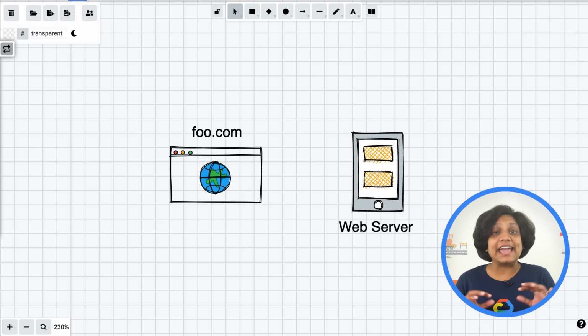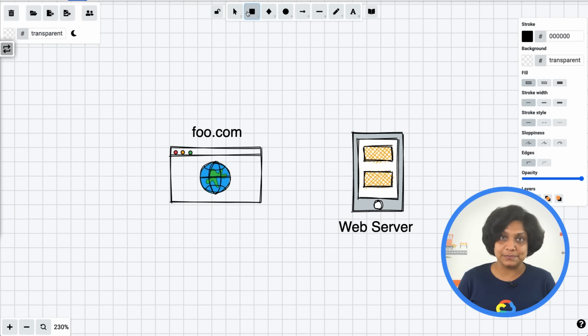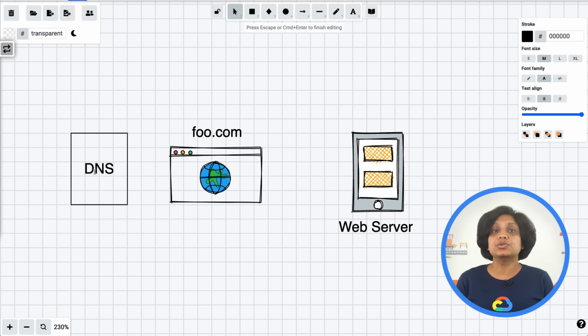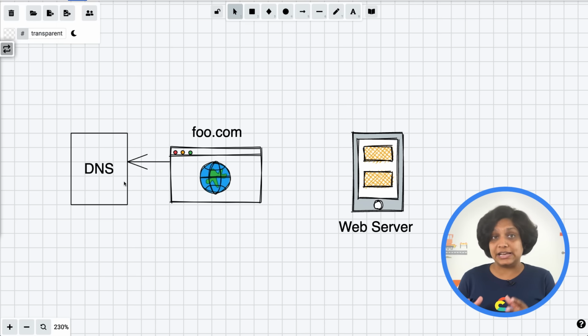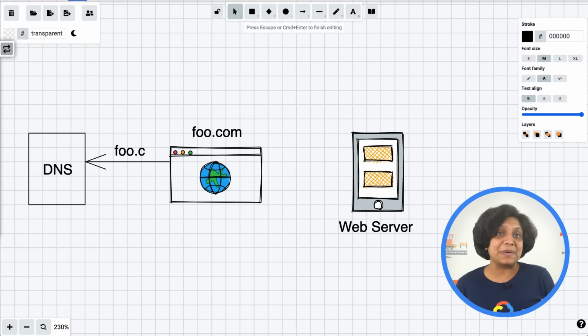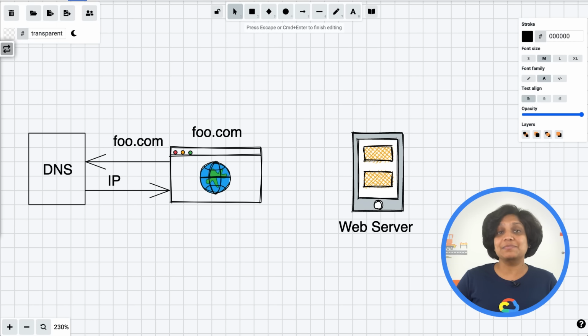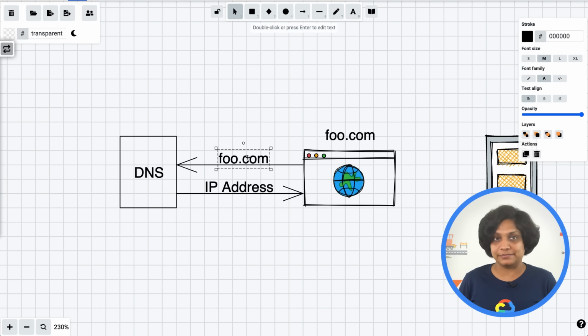On the internet, every single device has an IP address, which other devices use to communicate with each other. The request from the user's computer goes to the DNS server, which responds back with an IP address that is used by the user's computer to then make a connection to our web server.